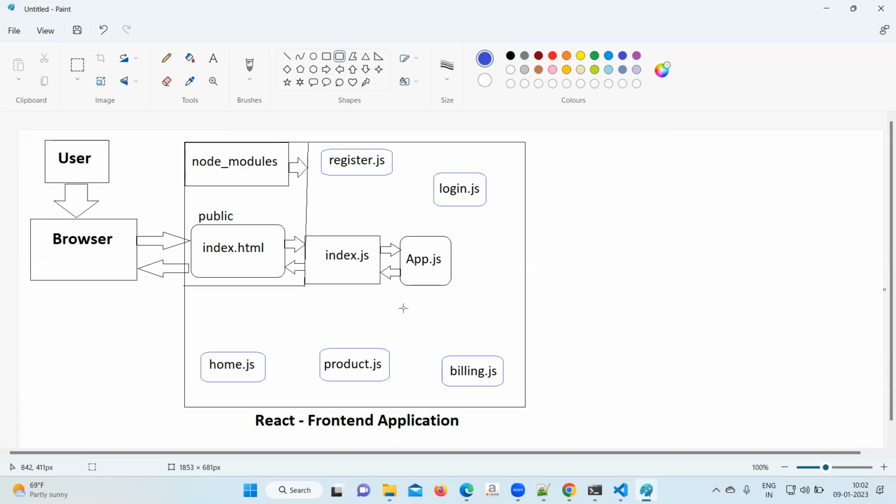Correct. So the register file also can go to the index. Login file also can go to the index. Home can also go to the index. Product can also go to the index. Billing can also go to the index. It is not like only app will go to the index. Any file can come to the index.